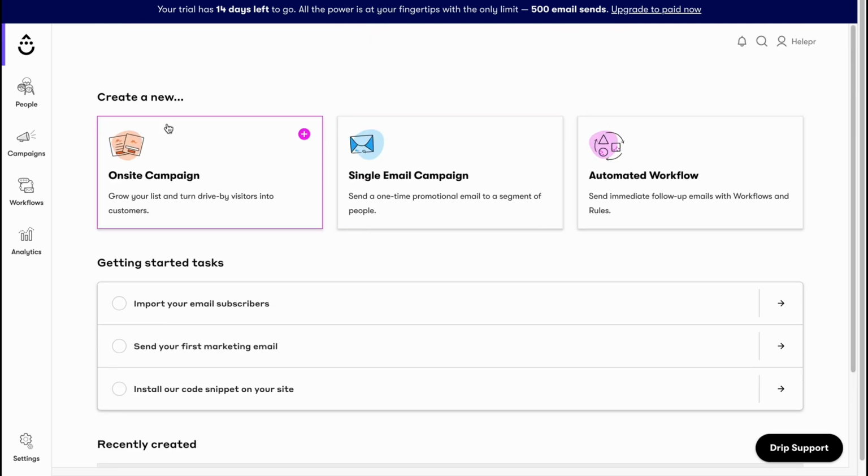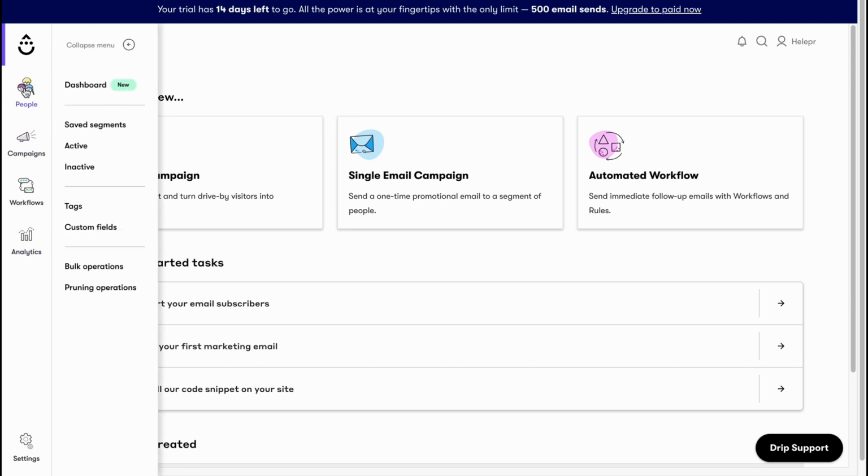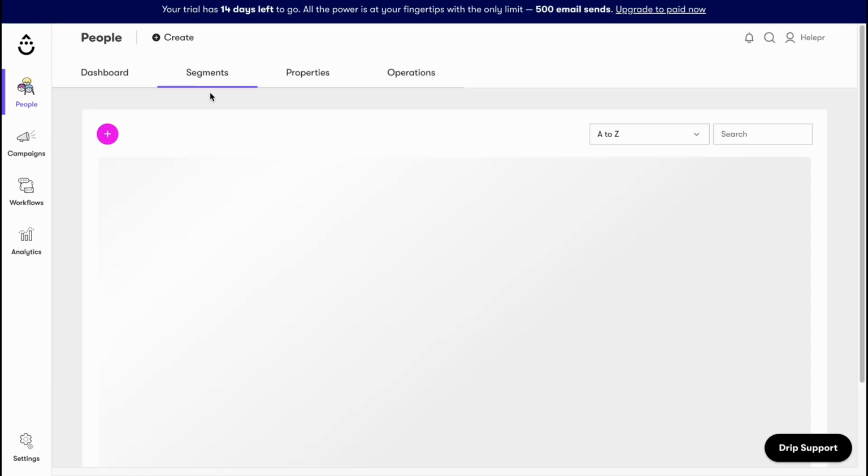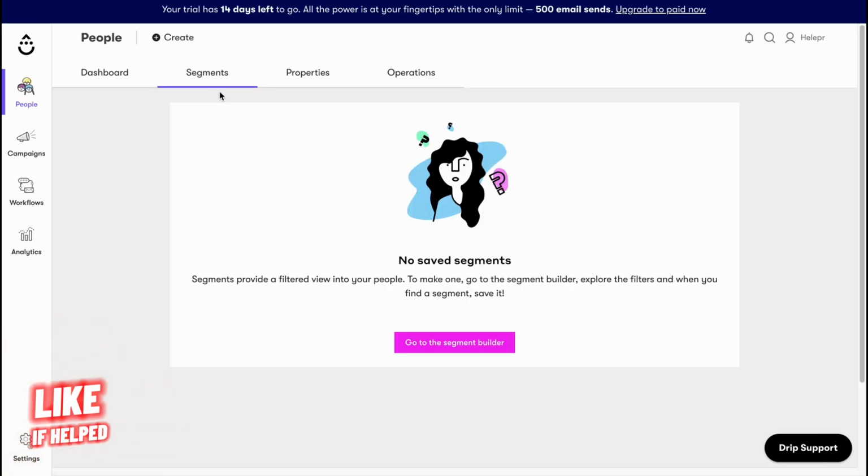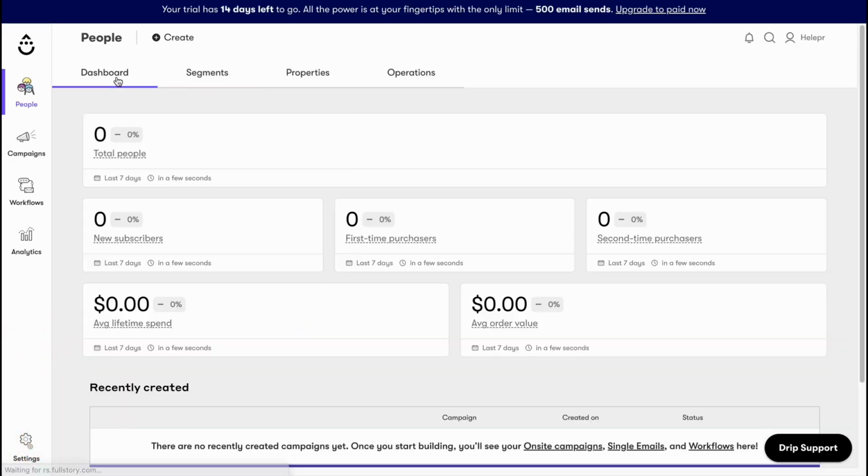So here we are on our dashboard, and as you can see on the left side we have a menu with people, campaigns, workflows and analytics. In the people area we can find all the contacts we have, so we can easily go to saved segments to find all the segments we have. We can create a new one, or we can interact with an existing one.